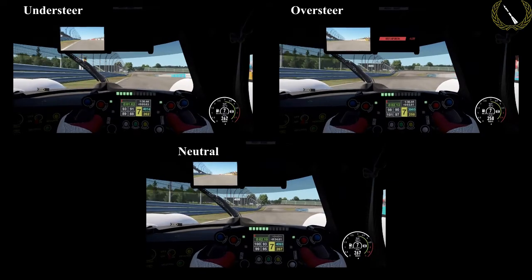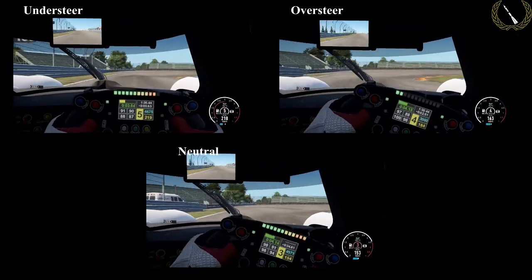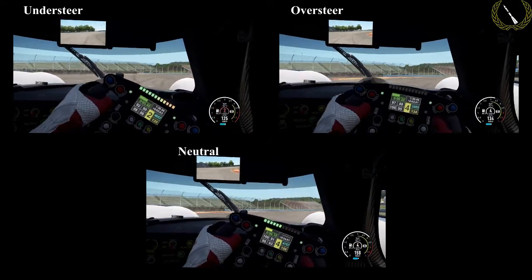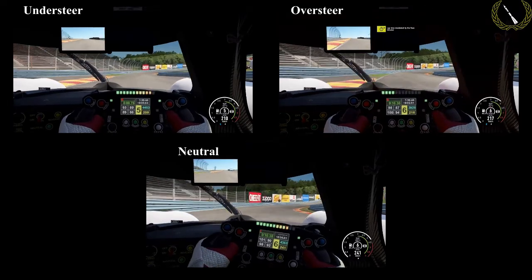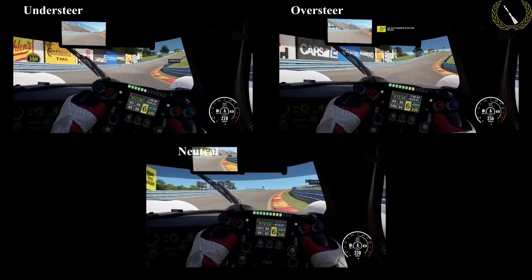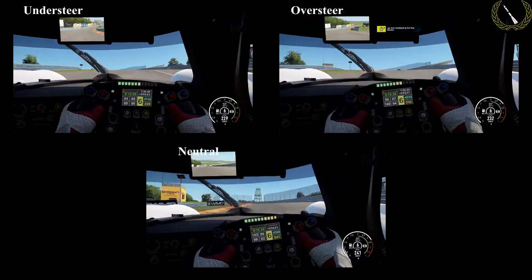So we're approaching the first corner, and here you can already see the amount of steering correction in oversteer while the understeering car just continues to plow through the corner. The understeering car also has a lot of drag by the looks of it because it's running way behind the others.